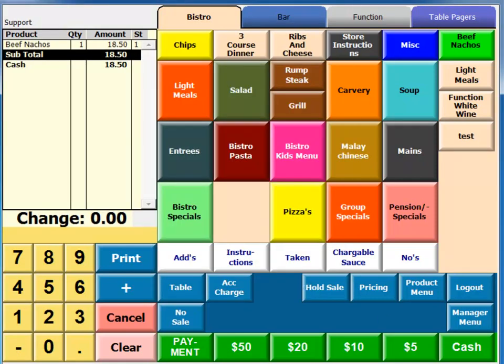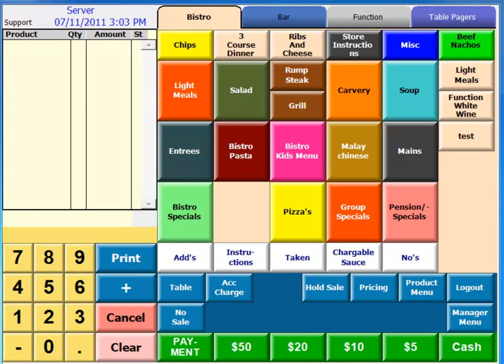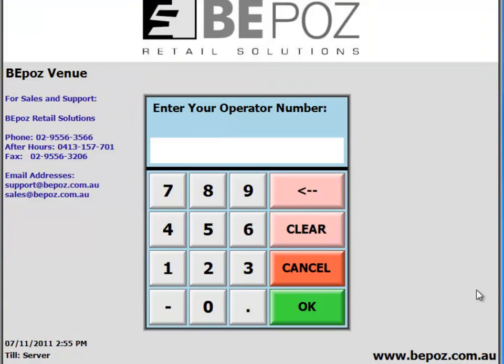Okay, let's look at some of the other common functions that I'll use on the till. Firstly, an important concept is to always log out when you've finished using the till. Here you'll see there is a logout key. By clicking that once, it takes me back to the login screen. From here now, either I or another operator can simply log in to use the till.